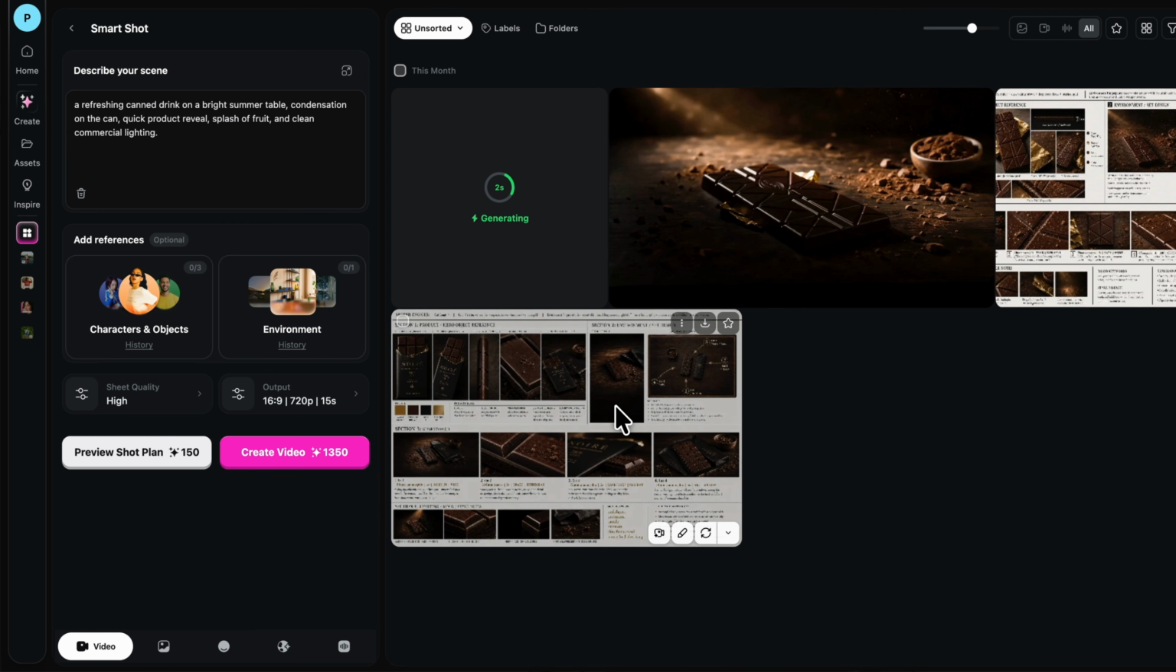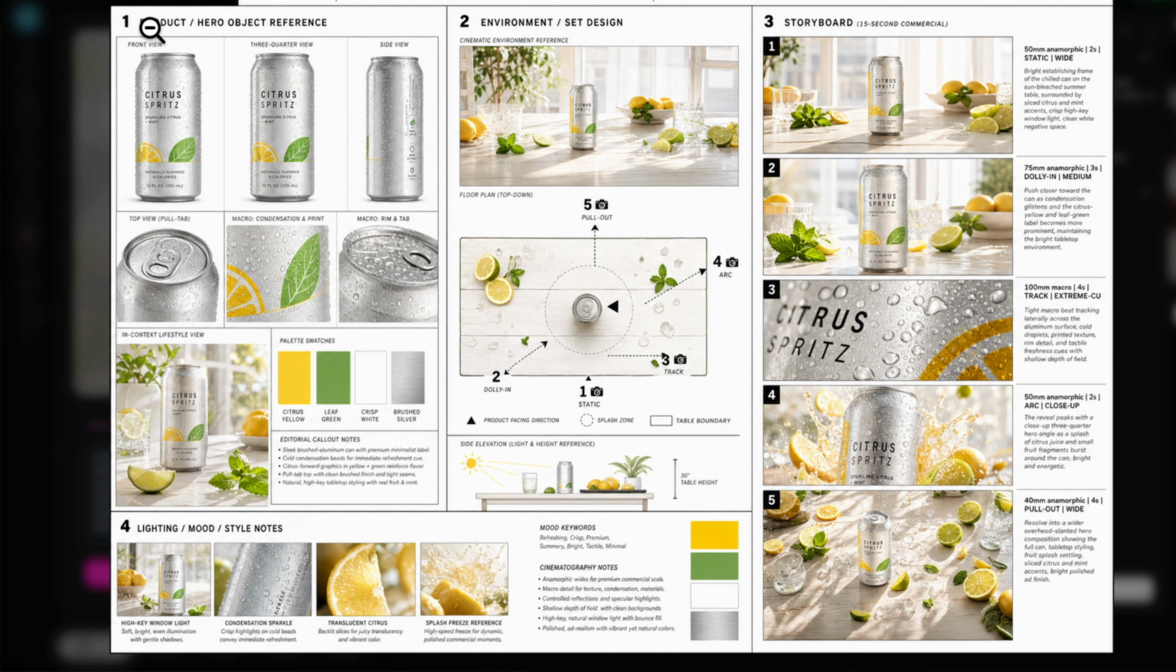Again, I'm starting with one sentence. I'm giving the creative direction and letting SmartShot build the plan. When the shot plan appears, I'm looking for whether the structure fits the concept. For a drink ad, I might want a quick establishing shot, a close-up of the cold can, a fruit or water splash moment, and a final clean product frame.